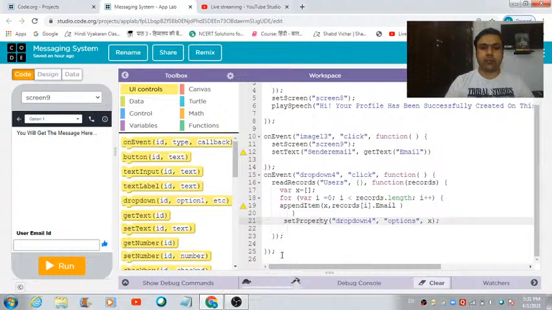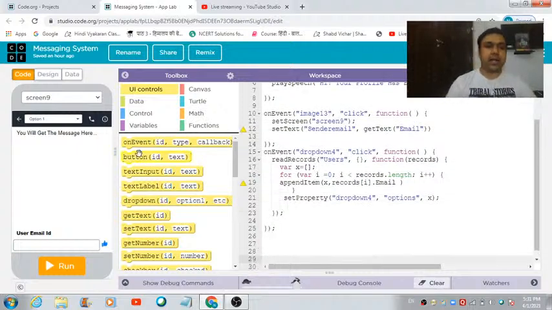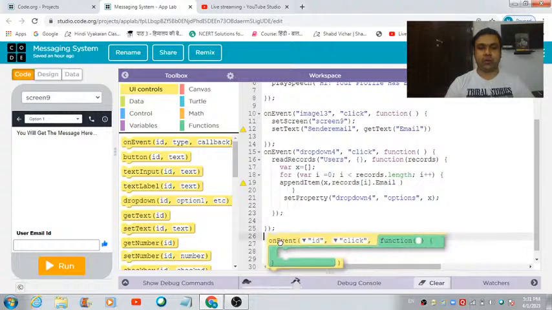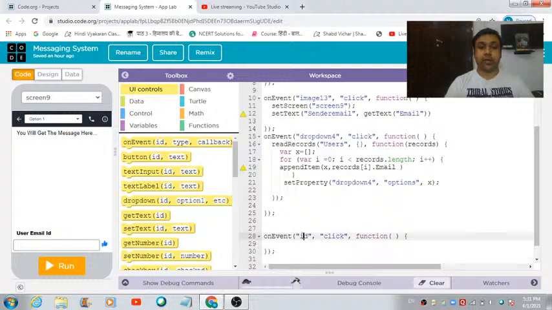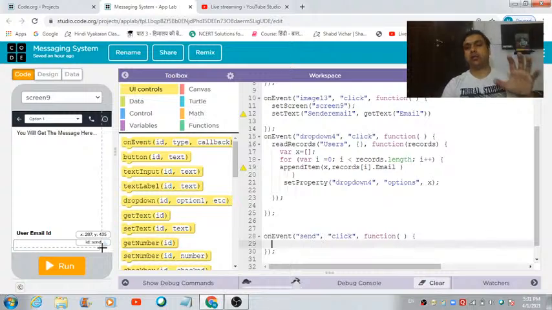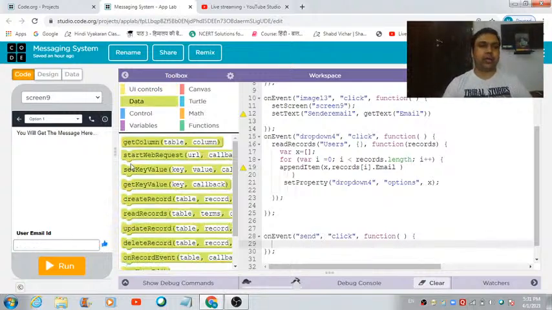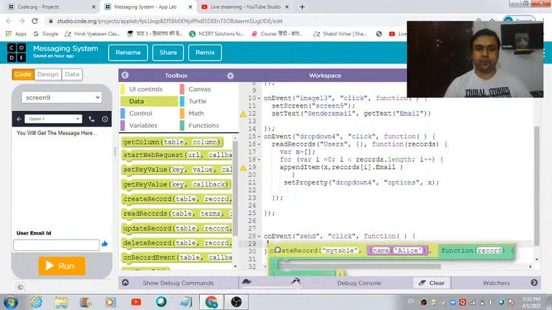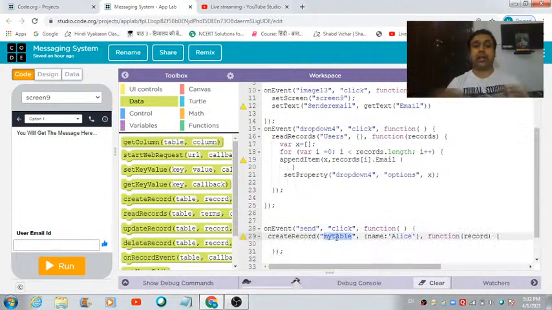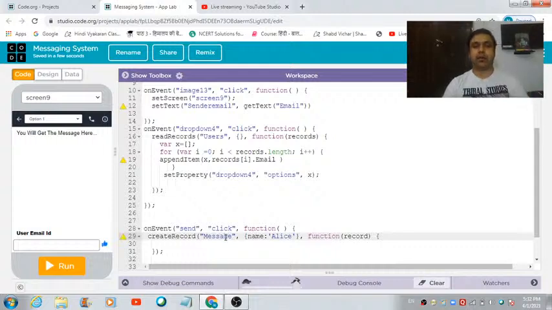The first thing I'm going to do is come down over here and make use of this on event block. I'm going to put it right at the bottom. Now the ID of this button is send, so we need to replace this ID with send first. When the user hits this send button, I would like a table to get created on the data browser connected to this app. For that, we can make use of this create record block, and let's put it over here. Now in place of my table, let's make it message.